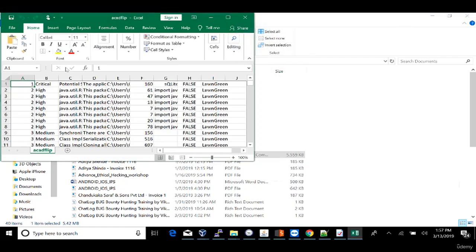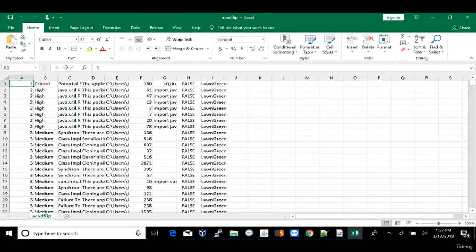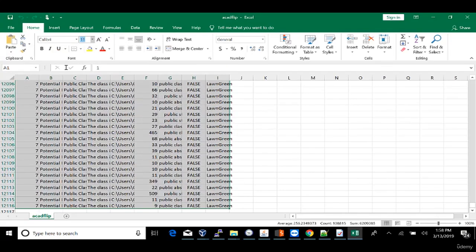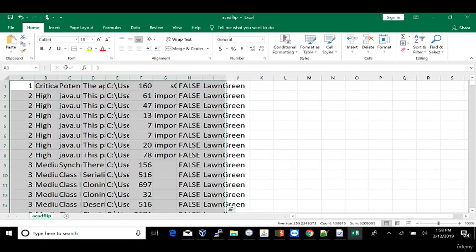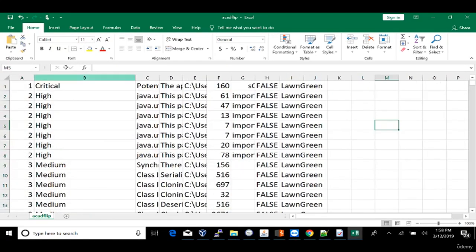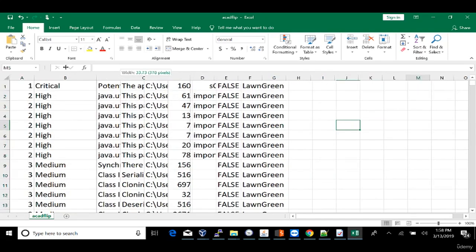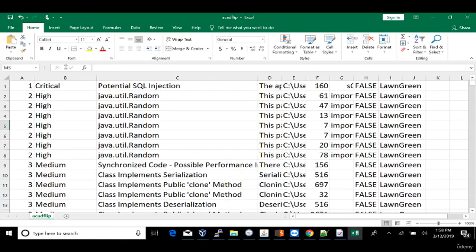Okay, now you can see this now. What I got here, I can increase the font right now. Okay, let me select simply, let's say 18. Okay, now. So this is the impact: critical, high vulnerability. And you can see this now, potential SQL injections I have got.